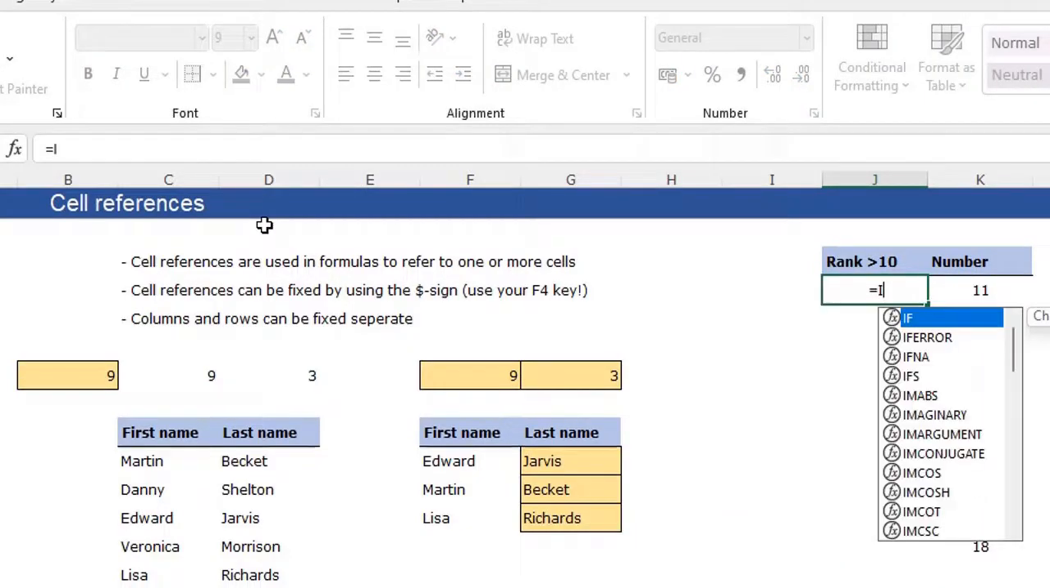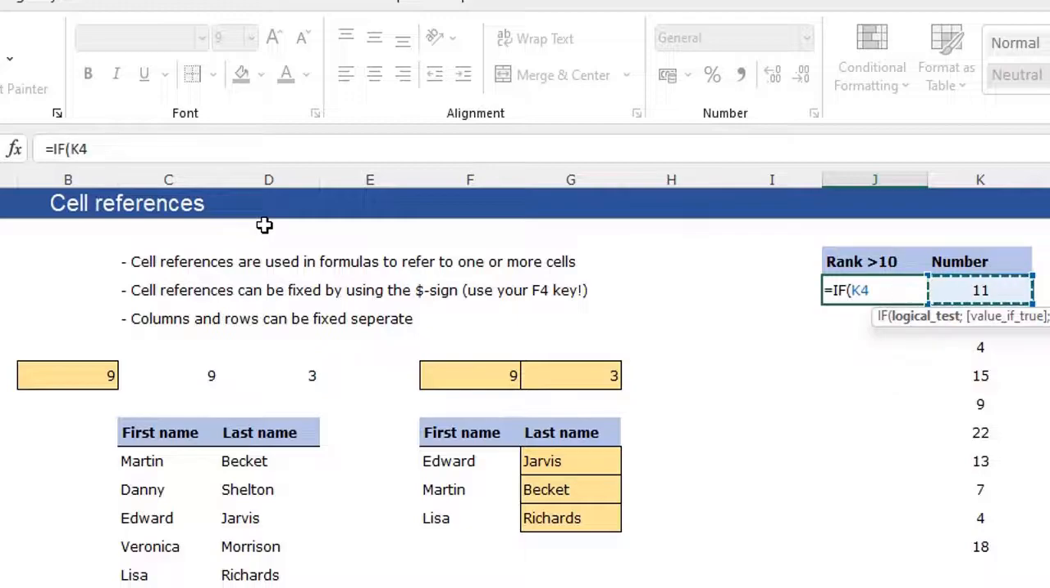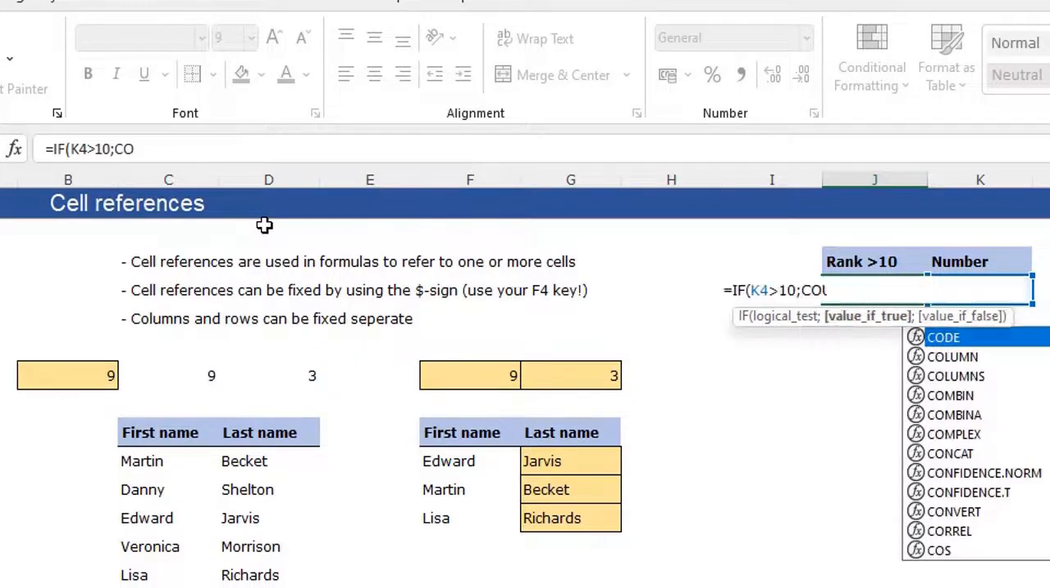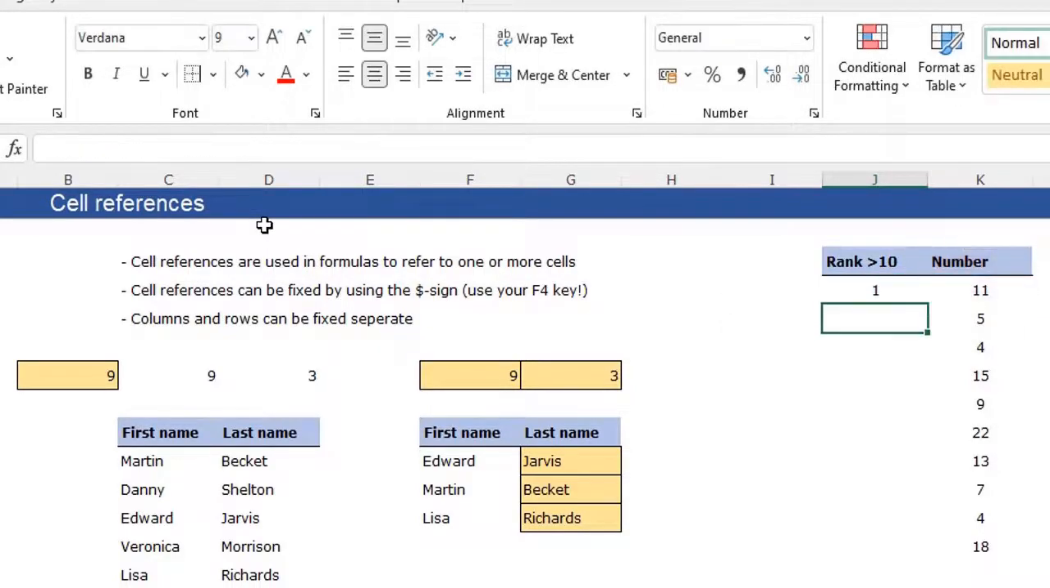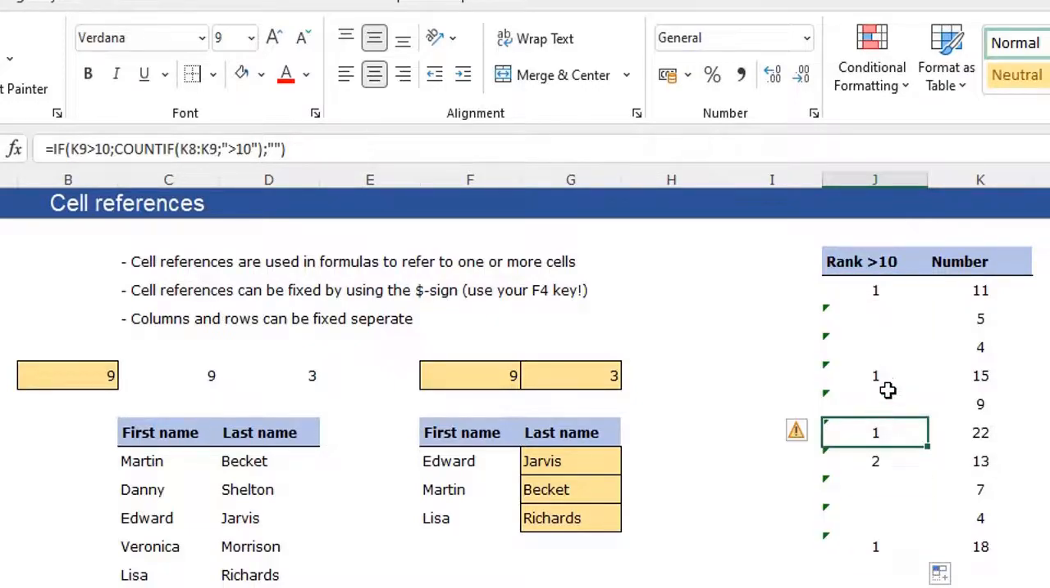I'm gonna make a formula: equal sign IF my value is higher than 10, then I need a COUNTIF, and my range will be K3 to K4. And my criteria is the number needs to be higher than 10. And if it's not, the cell must be empty. Close my function, press enter, and you see this is the first number higher than 10. It's true. I can fill this down. You see there are numbers for every value higher than 10, but it's not the right number.